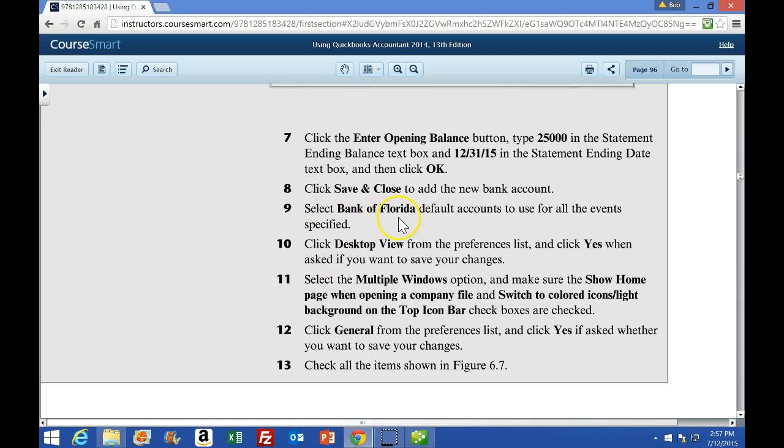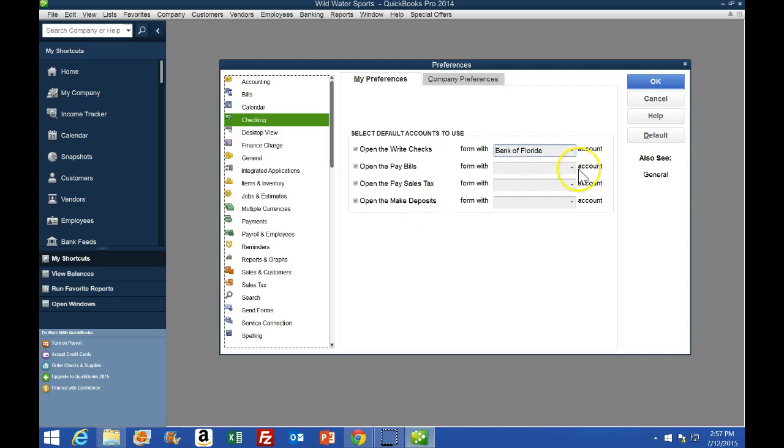So we're going to go ahead and hit save and close, and it will then add that bank account there, and select the Bank of Florida as the default account to use for all of the events. That means we're just going to put the same account in all of these. It's the only account we have. We hit the drop down, Bank of Florida, drop down, Bank of Florida, drop down, Bank of Florida.